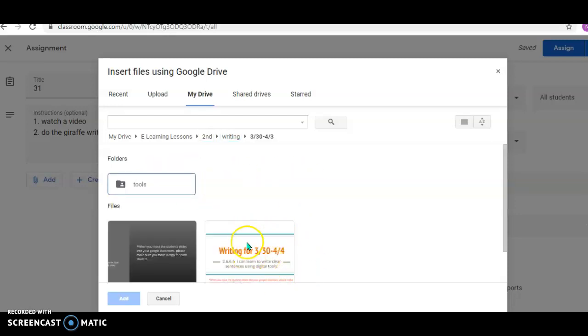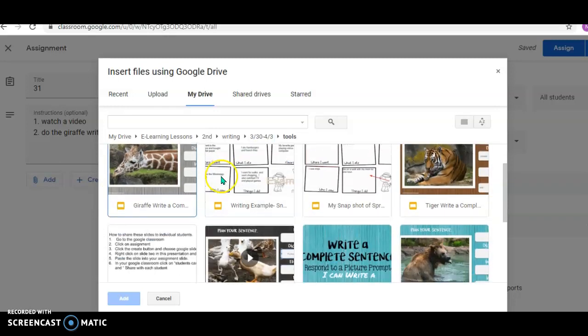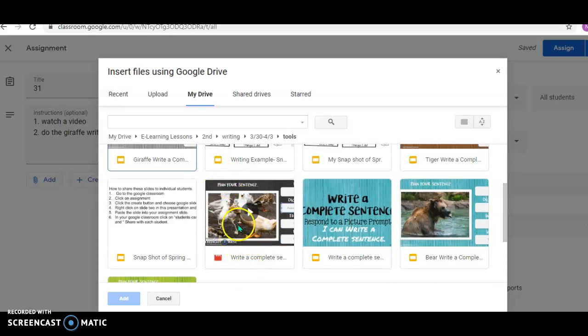Now, this one right here is the plan that I made for the lessons. Any of the tools that you might need for that plan are also in this folder. So I would just go to this folder. This first one is the video of the how-to. So I'm just going to click on that because I want them to see the how-to video first, and then I added that.